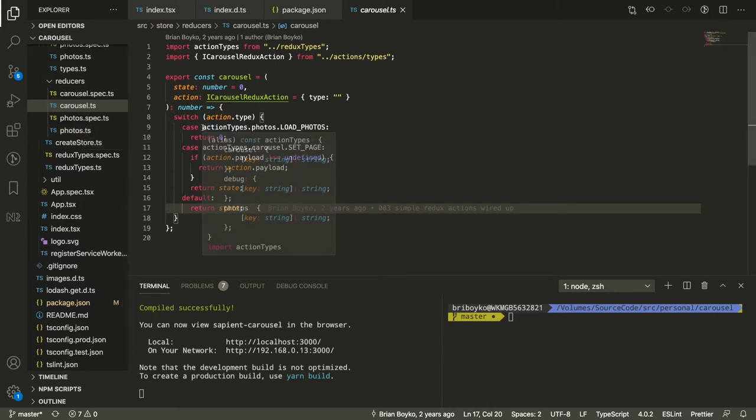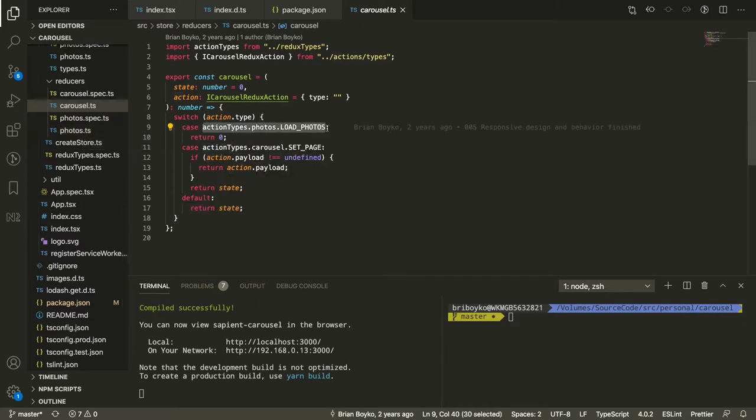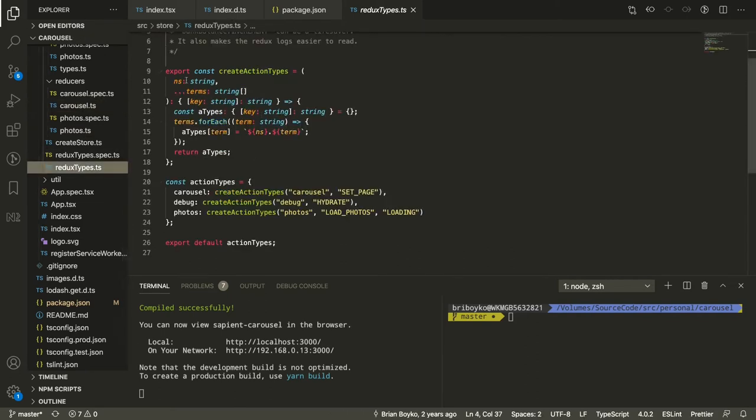You'll also notice that I've got this actionTypes.photos.loadPhotos. What I've done is I've created this function which kind of namespaces everything. So essentially load photos is on photos. This way, if I wanted to have, for example, carousel.hydrate or carousel.loadPhotos, the namespace wouldn't collide. Now that's the old way of doing it, and that was good, and it seemed to work at the time, but there's a lot better ways we can do that now.